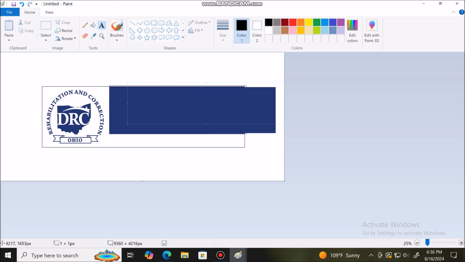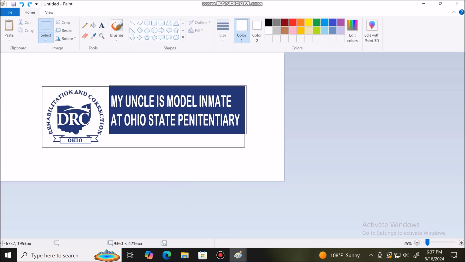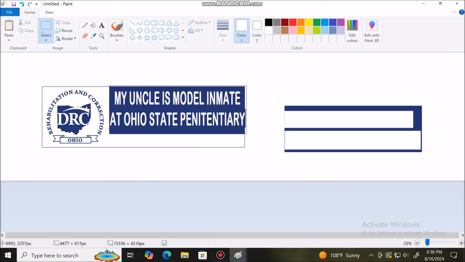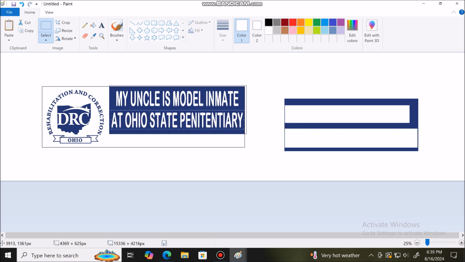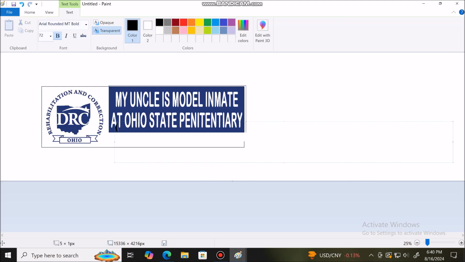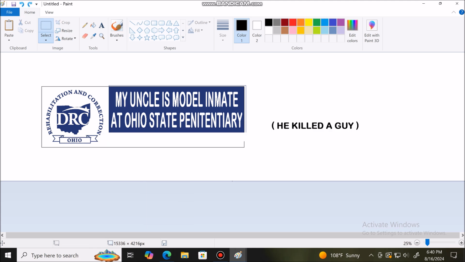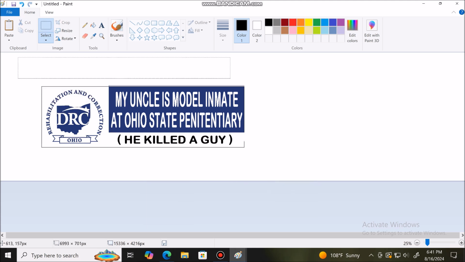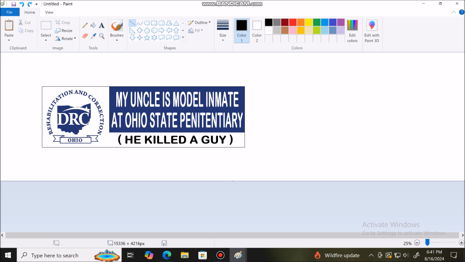Isn't that lovely? But why is our uncle a model inmate, you might be asking. And other drivers who see this sticker, they might also be wondering, why is his uncle in prison? Well, let's go ahead and fill them in. In parentheses, he killed a guy. There we go. Dude, look at that. That looks pretty official.